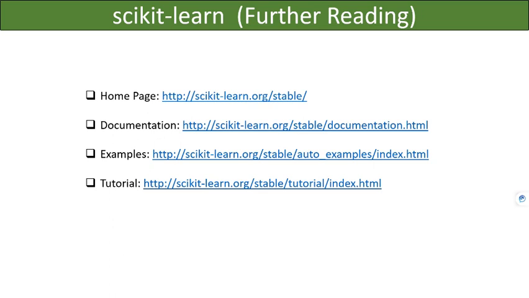For further reading, I have included some URLs which you can use for getting more information on how to use scikit-learn, and you will get various functions and some programming examples if you use these websites for further reading.